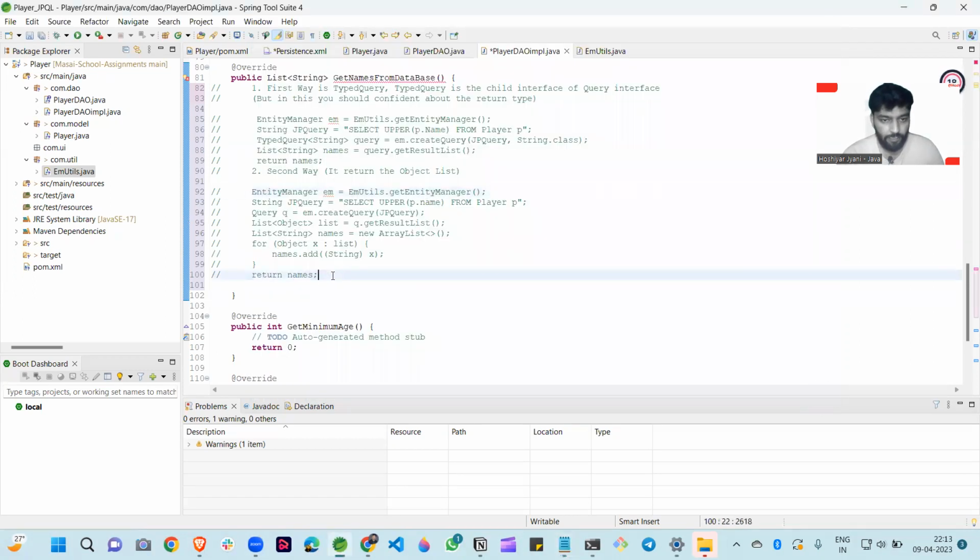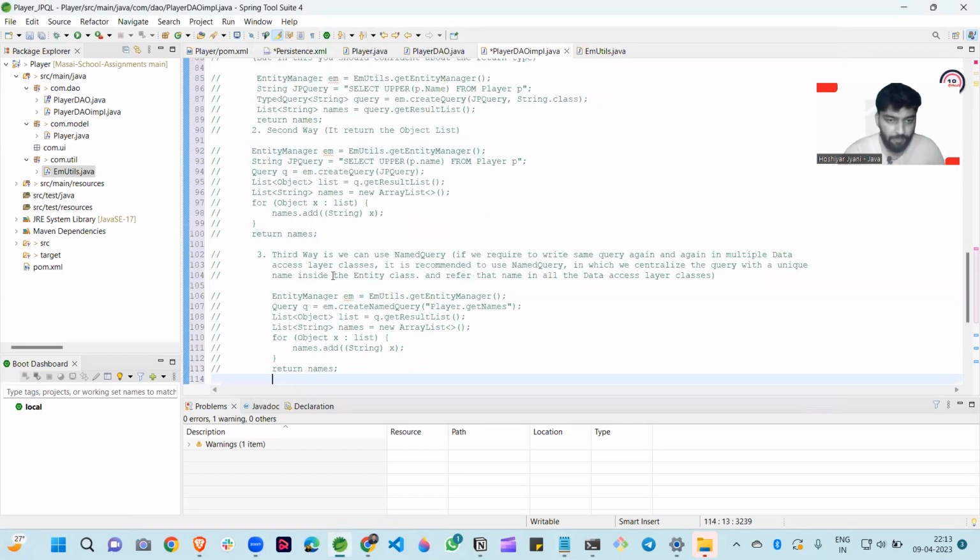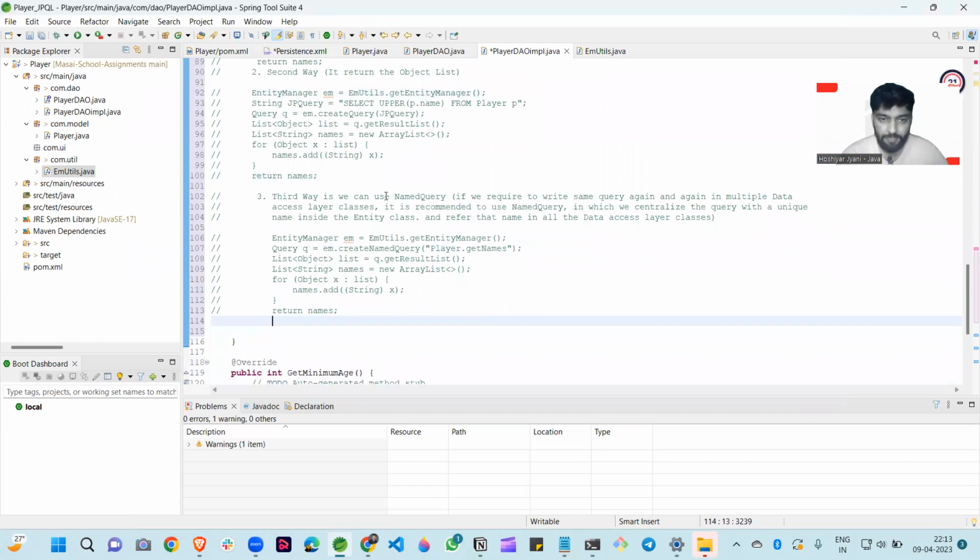I copy from here and I simply paste it. Third way, we can use named query. If we need to write the same query again and again in multiple data access layer classes, it is recommended to use named query, in which we centralize the query with a unique name inside the entity class and refer to that name in all the data access layer classes.